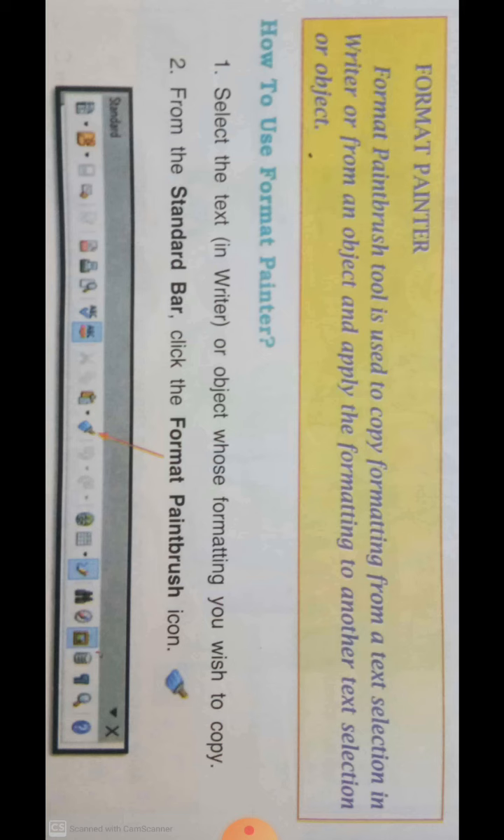Now, how can we use the format painter? These are the steps to use the format painter. Step 1. First of all, select the text in Writer or object whose formatting you wish to copy.